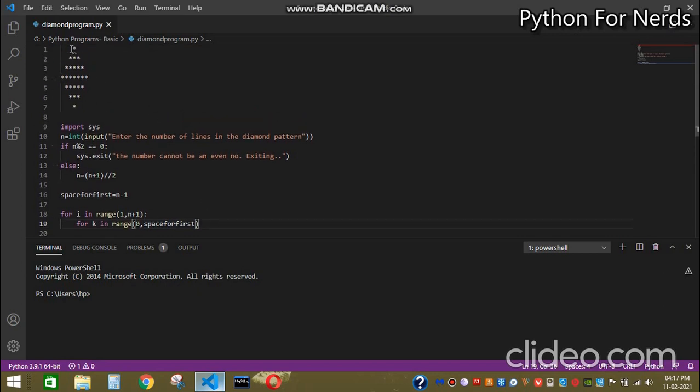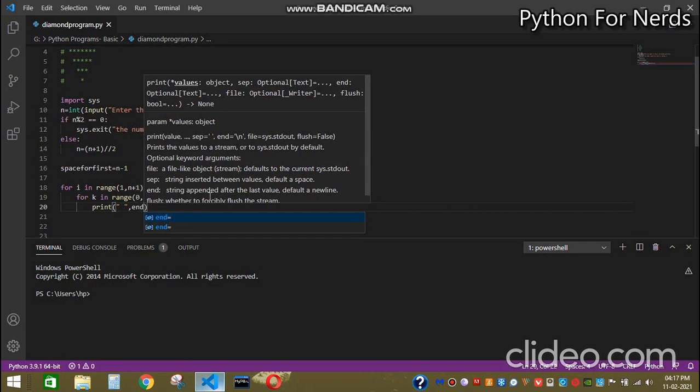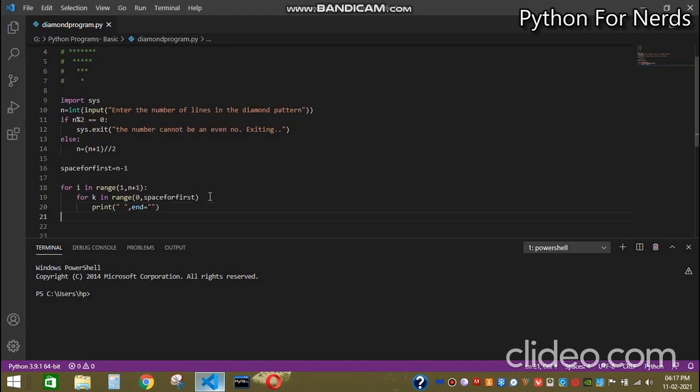So let me comment this. Okay, so the number of spaces in the first line will be 3. So 3 times we are going to print this space, and I need the space on the same line. I don't want to go to the next line, so that's why I have given the end specifier.